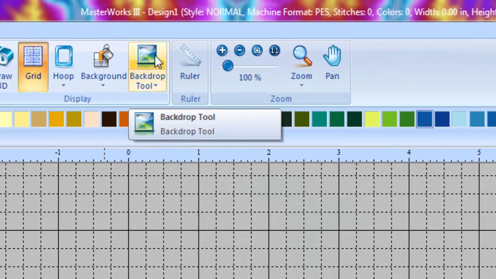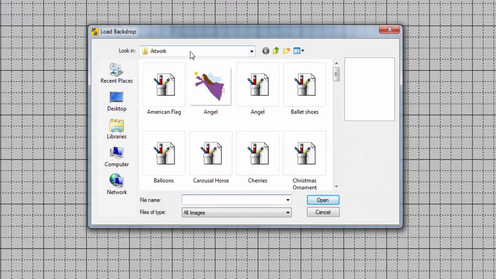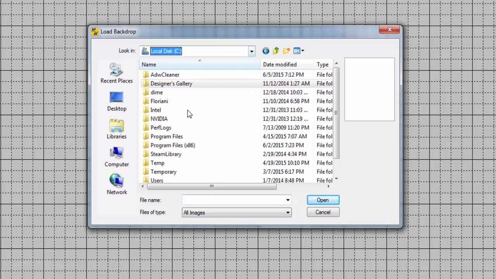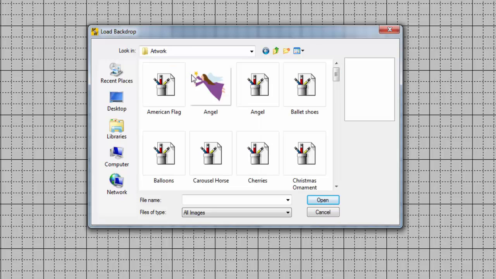We're going to go to the backdrop tool up here, left-click on that, choose Load Backdrop, and if you're not in this artwork folder by default, which if you've ever used your backdrop tool, then you won't be. If you have MasterWorks, you have this folder. It's in C Drive, Designer's Gallery, MasterWorks 3, Artwork. That's where this artwork is that we're working with.